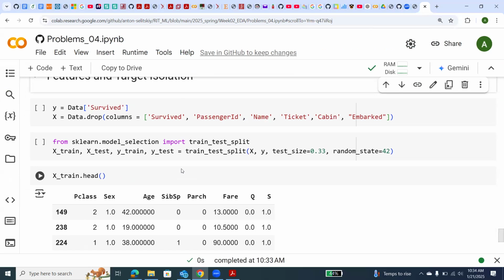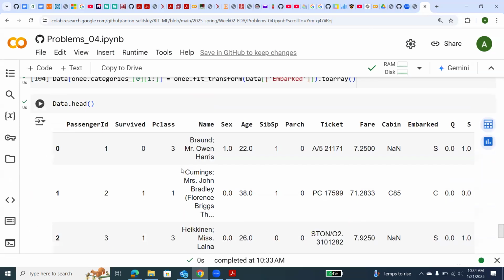Survive, passenger ID. Wait a second, I don't need passenger ID. Oh, it's drop. Okay, I dropped these columns: survive, passenger ID, name, ticket, cabin, and embarked. I dropped ticket because ticket is text data, and we will work with text data in week 4. So for now, we'll just skip it.